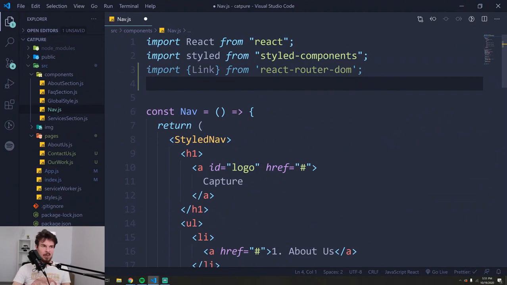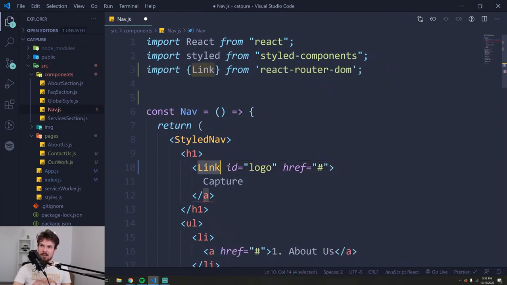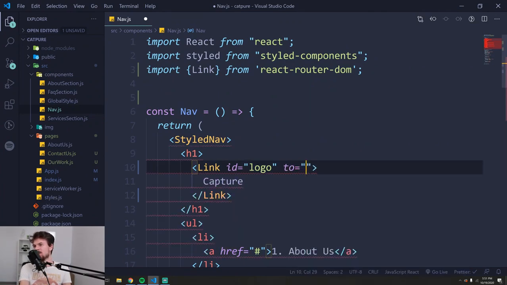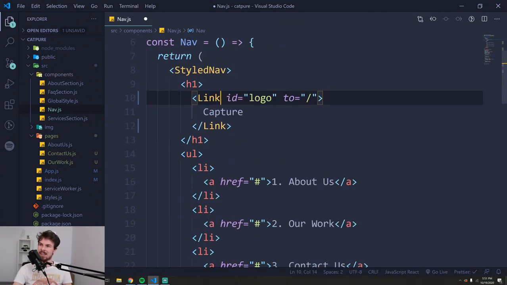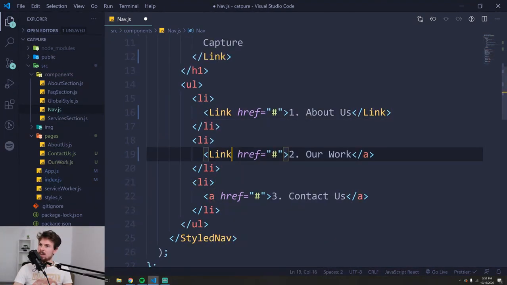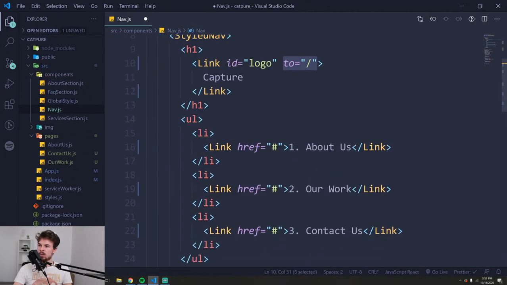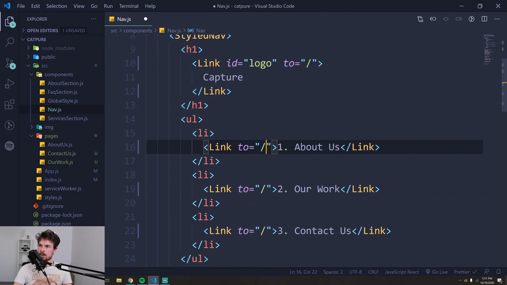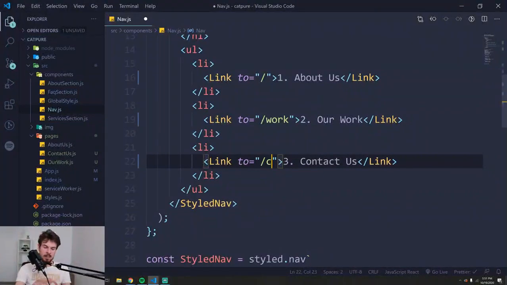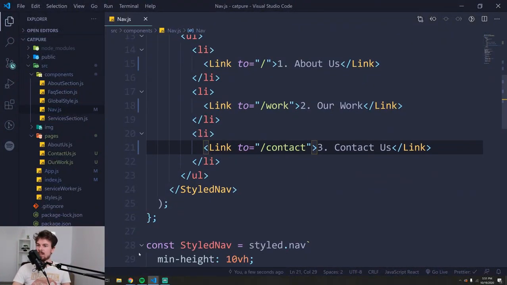Okay, so super simple, super easy thing to do. You just take your A tags and you switch them up to a Link like that. And rather than doing href, what you do is you say to, and that's it. That's the whole thing. Super easy, super simple. So let's go here to all the A tags and replace them here, here, and here, and here. And now we can just copy the to over from here to here, and so on. So this is gonna be slash, this one's gonna be work, and this one is gonna be contact, just like that. So let's give this a shot.